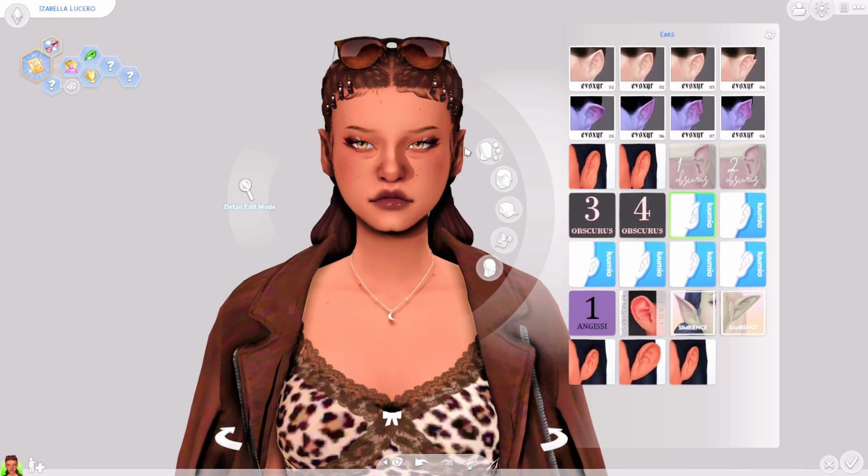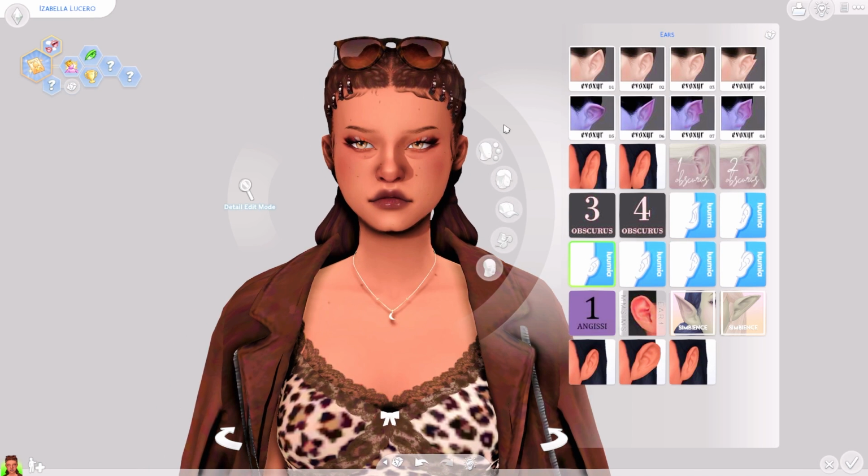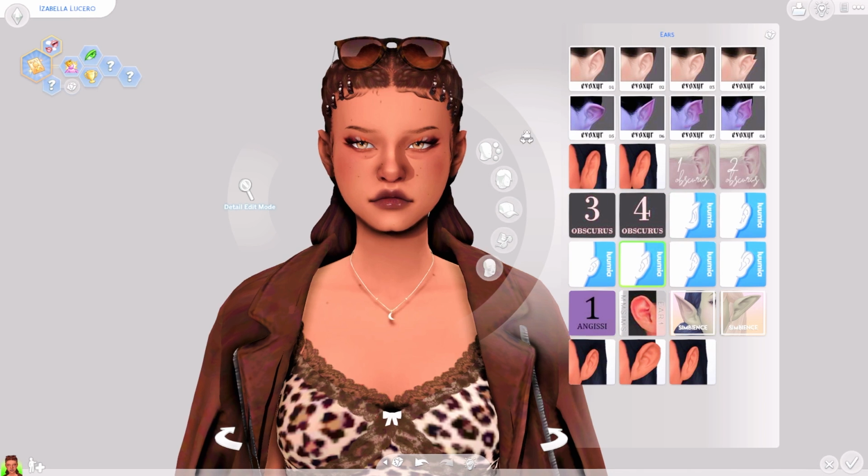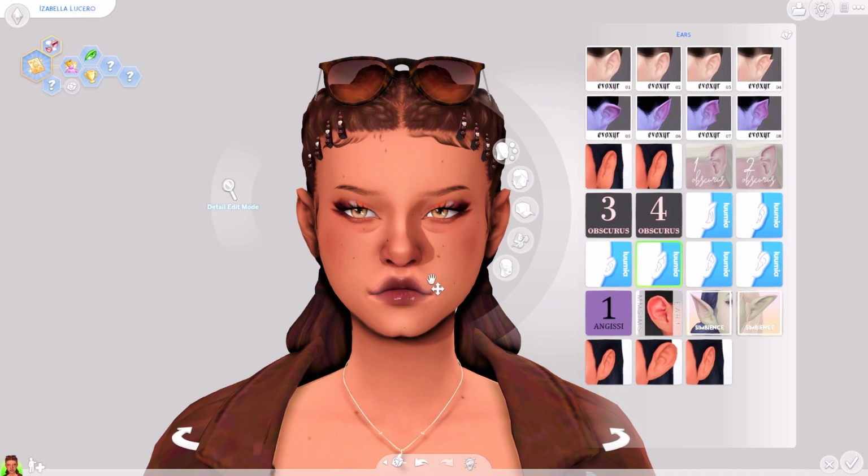You can see from the front, this one's curved in more. This one's more round at the top and so on. And this one's very small. I just love using these different ear presets. I don't know why, but I just find them very handy to have. I just feel like it makes your Sims look even more different. So if you want to make more unique Sims, I would definitely recommend that.